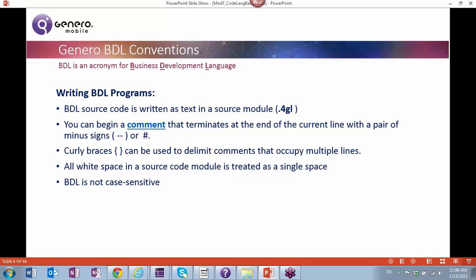All white space in a source code module is just treated as a single space. So you can put as much white space in your application code as you like to make it more easily readable. It's not case sensitive. You'll notice that in a lot of our program examples we do use uppercase a lot of times to just make it easier for you to tell what the keywords and reserved words are in the language, but it's not mandatory. So BDL is not case sensitive, even though a lot of times in our samples it might look that way. That's just to make it easier for you to read.